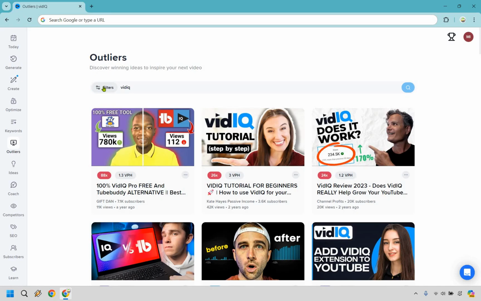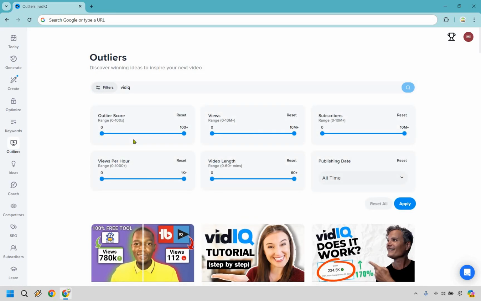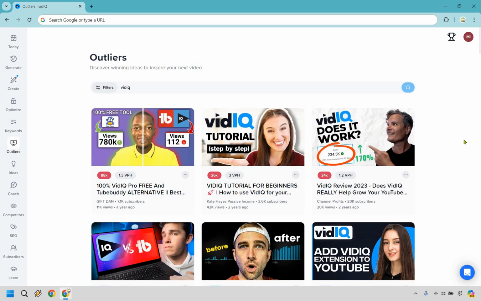And if you'll notice, you can really change the filters around here, so the outlier score in terms of how well it's doing, the views per hour, which means that it's getting a good amount of traffic over time, the video length, the views, the subscribers, and of course, the publishing date. So a lot of great information here that you can leverage in order to help you create even more videos.